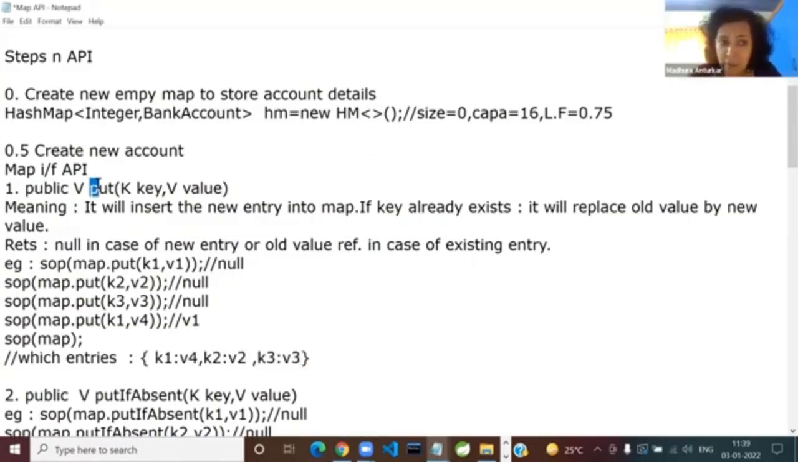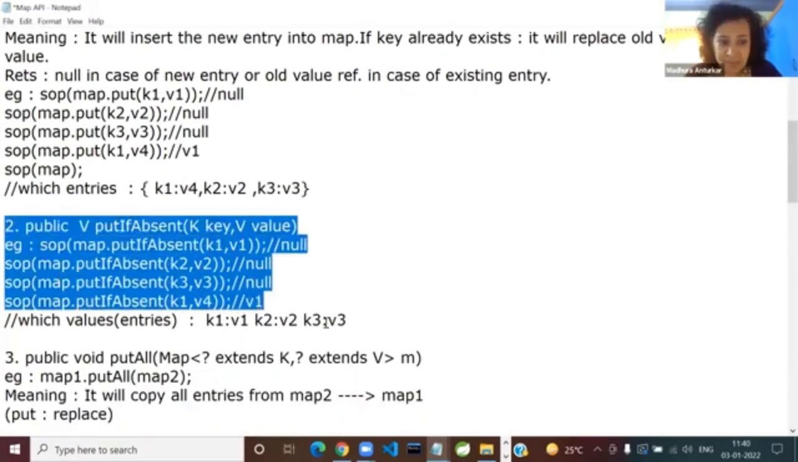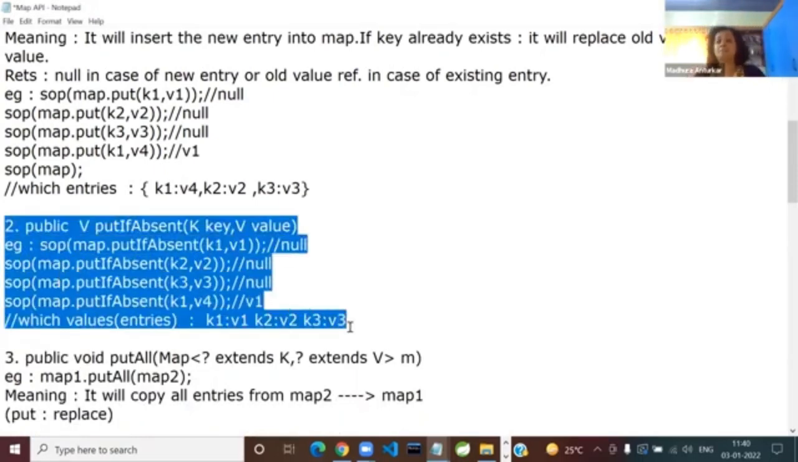If you have used the put method, whose details will be kept in the map? First customer's, second customer's, both or neither? Answer is the second customer's details. Are you understanding? In such cases, you don't want to take a chance. So is there any method which will add the entry only if the earlier entry doesn't exist? Answer is yes, and that method is putIfAbsent. So read this and I'll explain.